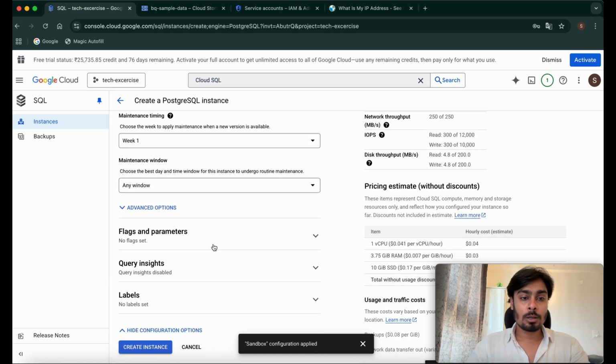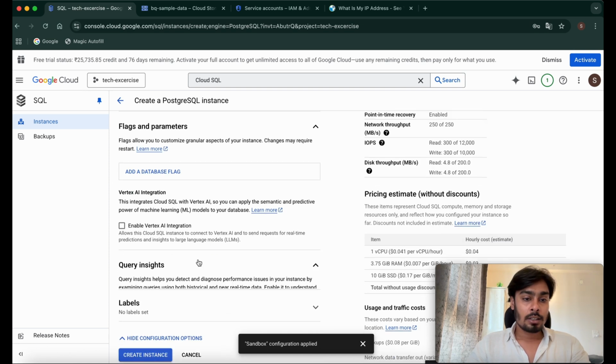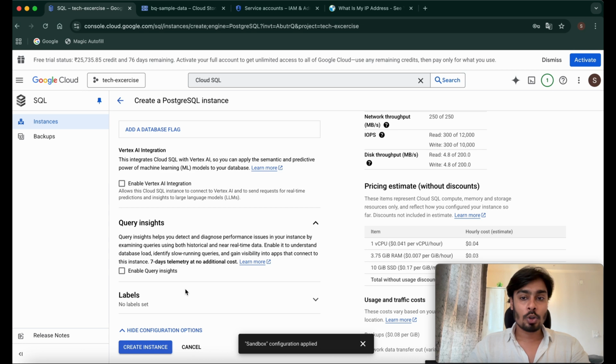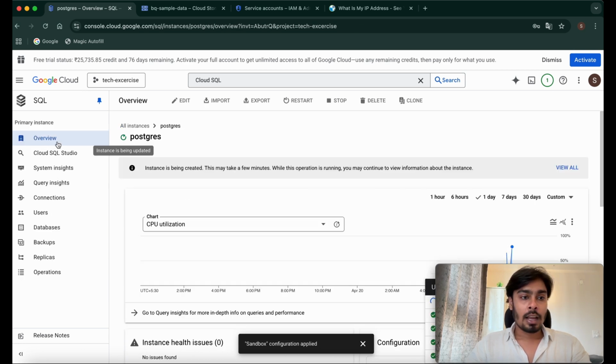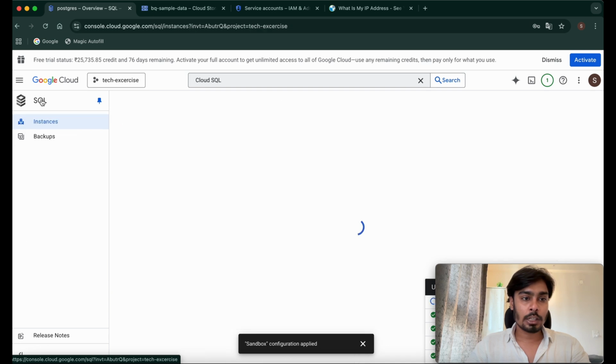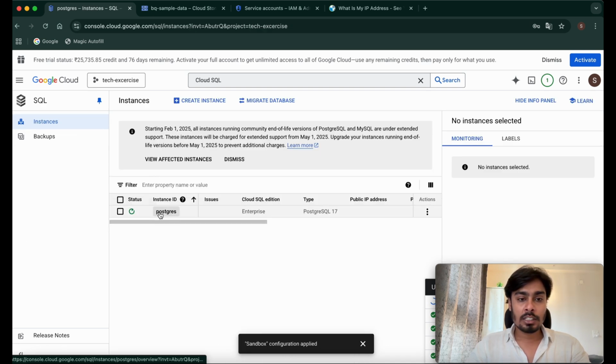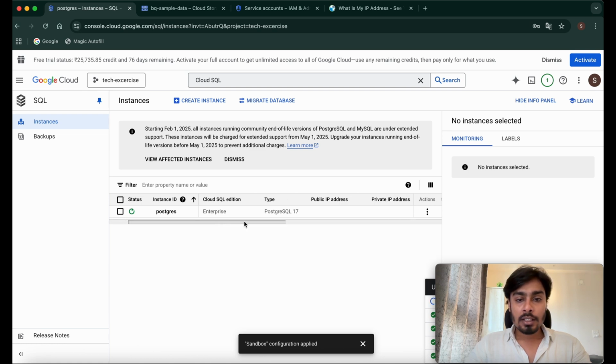Then this is maintenance window parameters, query insights, labels. I don't want those. I'm done with the configuration. Now I'll hit create instance. And if you go to this SQL, you could see here one of the instances is being updated. So here you can see all of the details.